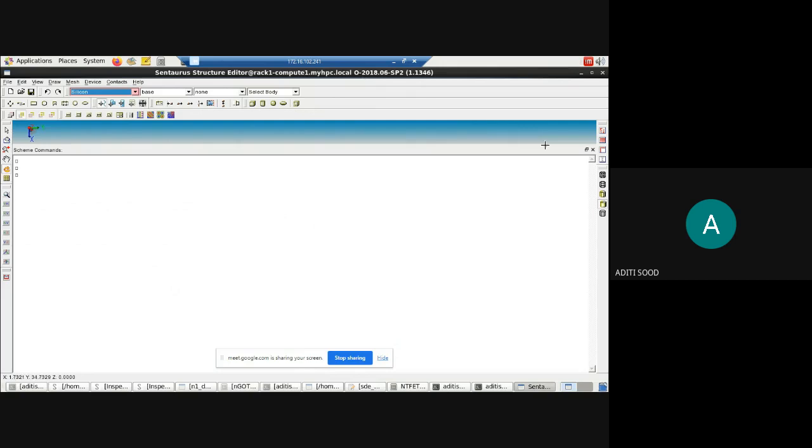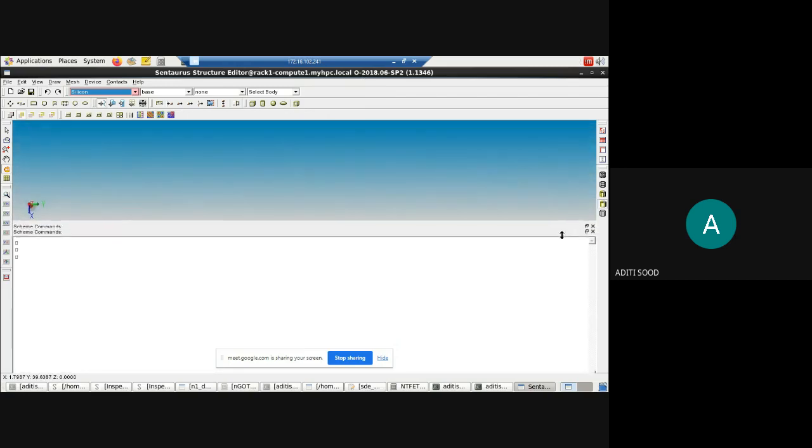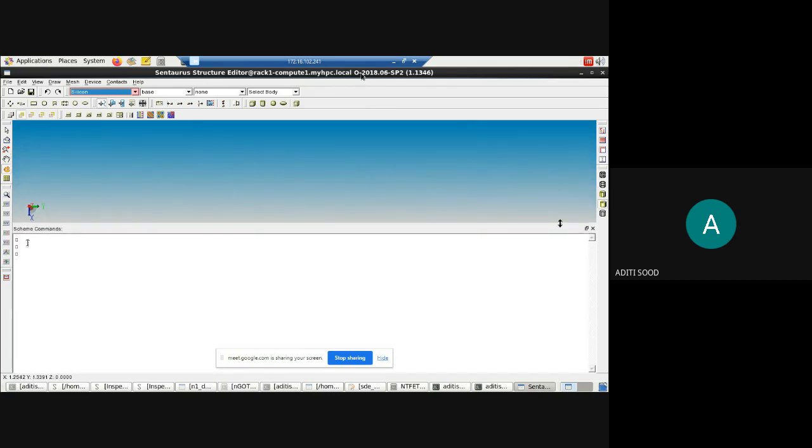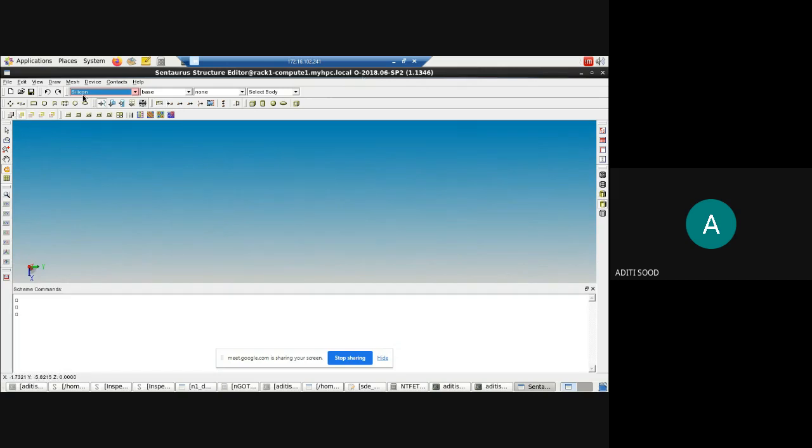There is a blue screen and then there are the Scheme commands. Today there is some problem with the Scheme commands. It depends on the server actually. I don't think Scheme commands will show today. They are coming as boxes, but usually whatever you draw here, so this blue screen is for drawing your structure. All these icons are used in drawing your structure. You can select different materials. This is the materials list. Then these are the various shapes that you can draw, like nowadays there are nanowires and also circular shapes and all that.